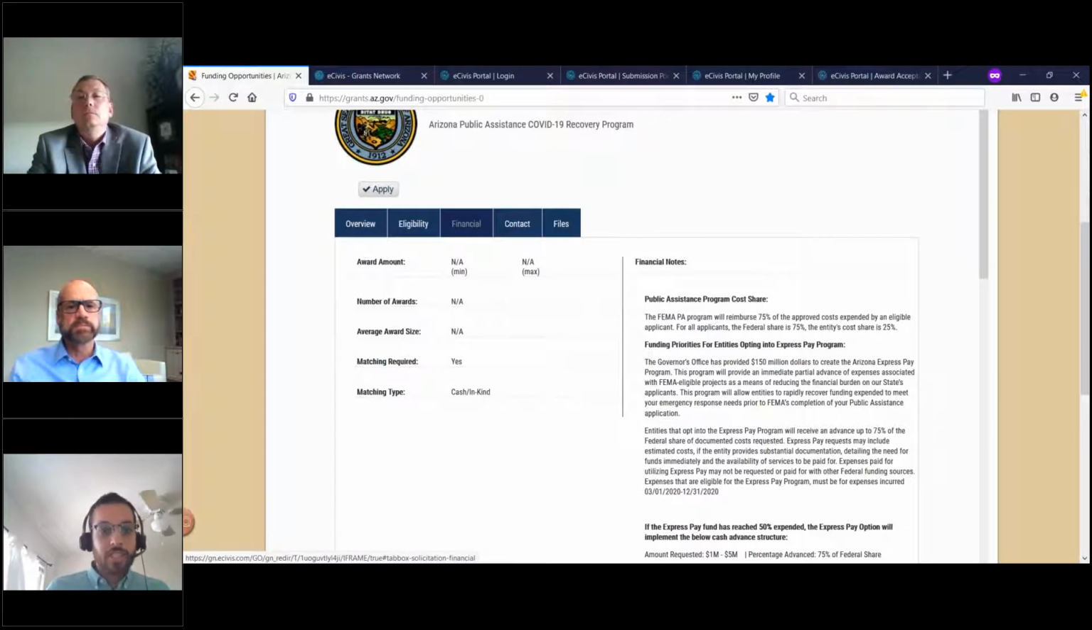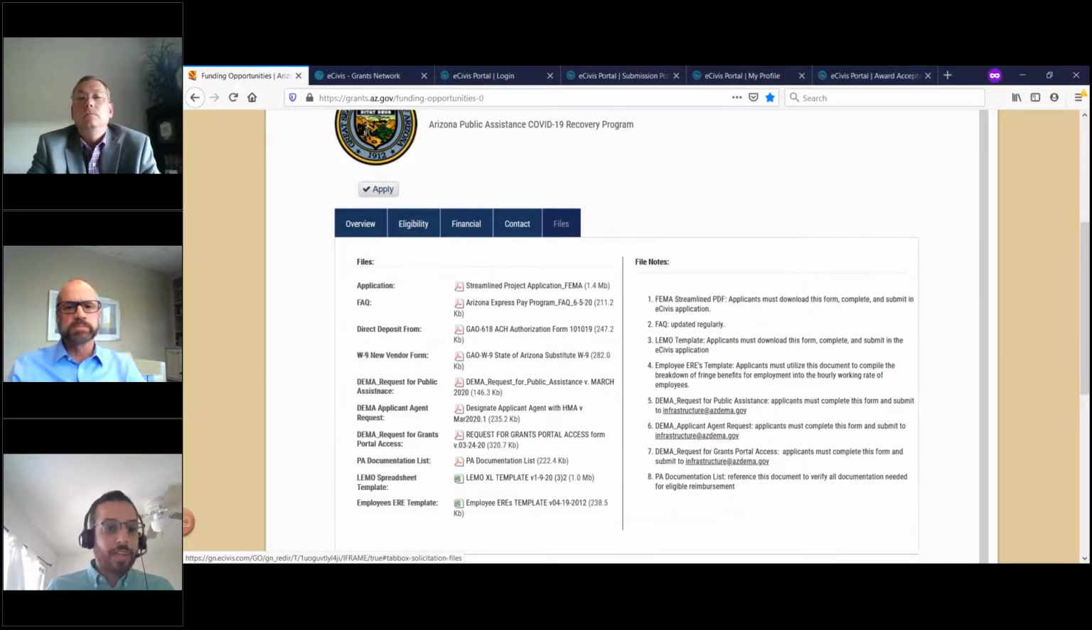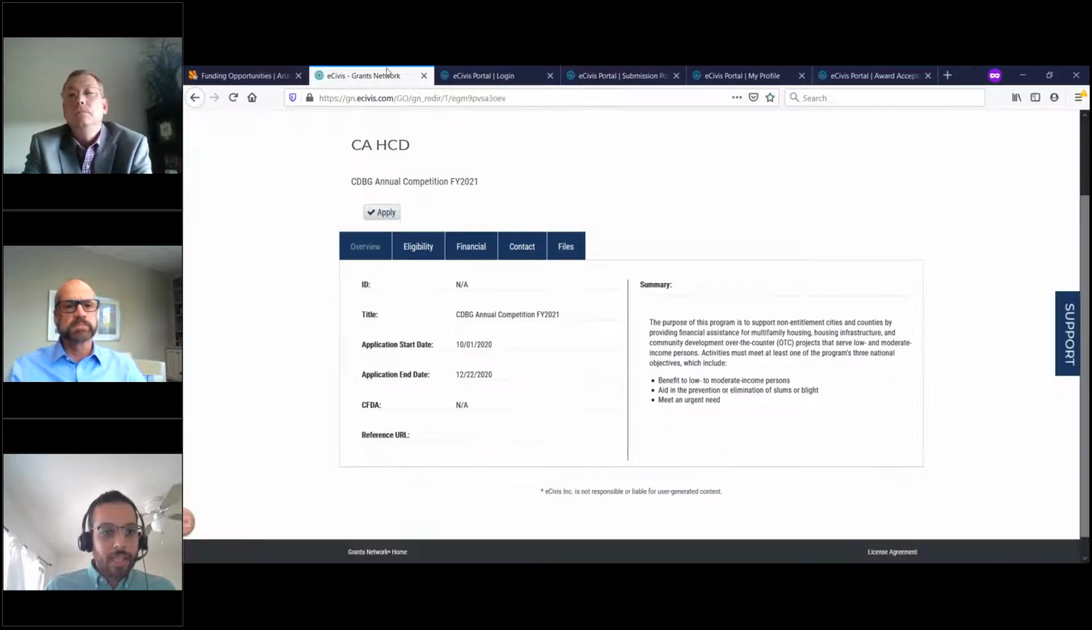financial restrictions, who do I contact if I have questions, and what files do I need as I'm going through this application process, whether it's reference documents or actual forms I have to attach and get signed or filled. And so we put this within one simple portal. You can trust that's going to look very similar with the CDBG and other grants that will be coming out, and there'll be a simple apply button like that.